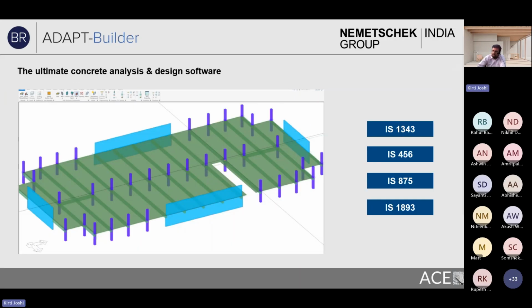So here you can see Adapt Builder supports the Indian as well as the international codes like IS 456, IS 875 for the wind, and the IS 1893 for the seismic load generation. So it is suitable for both the local and the international projects.